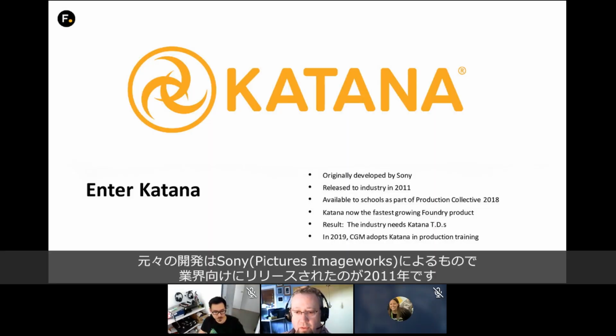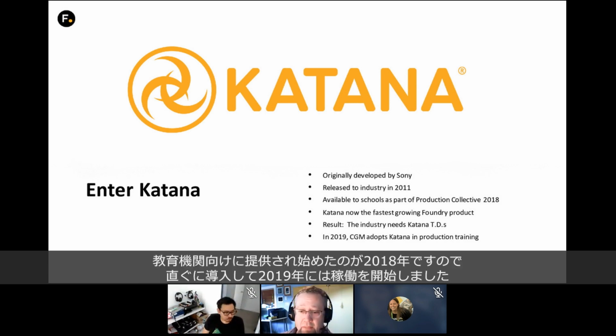So Katana was originally developed by Sony. It was released to industry in 2011, and our school started in 2012. It was one of the first tools we looked at, but we couldn't get it. It finally became available to schools 7 years later in 2018. So we brought it in, installed it, got it running, and we had it in part of our production pipeline by 2019.